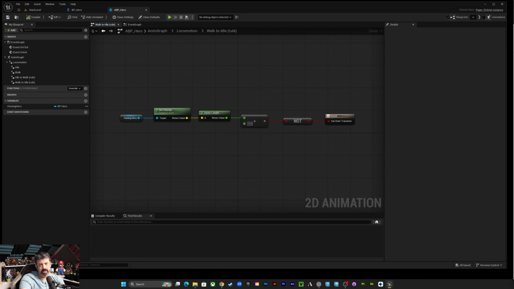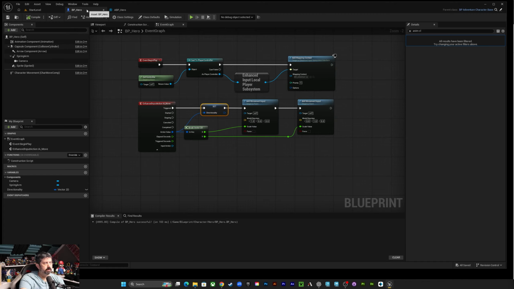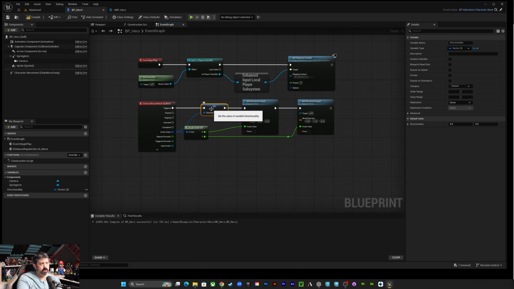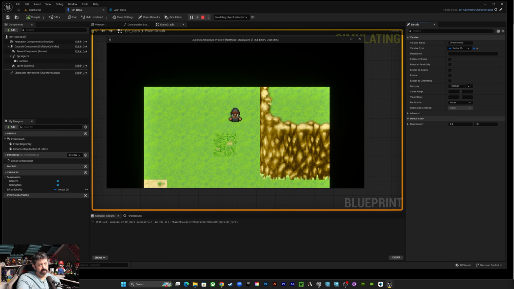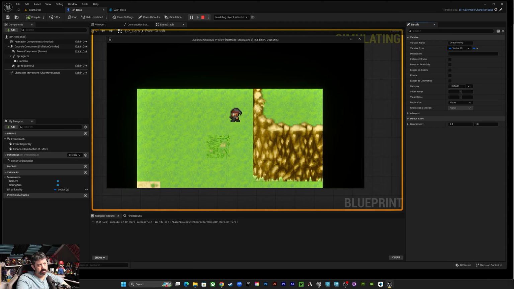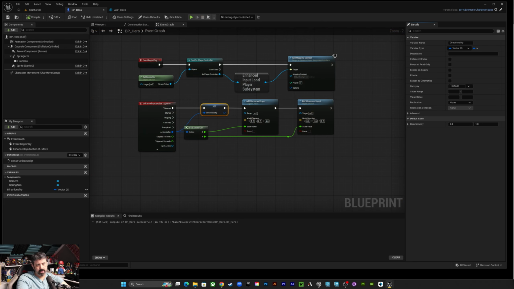Okay, compile and save. So now we want to fix and set our default facing direction. We'll go to our BP hero. So now we're going to grab our directionality, and we're going to set our Y default to 1. Which should now, when we hit play, our character will be facing down, facing the player, and we can walk around, and he faces in all the different directions.